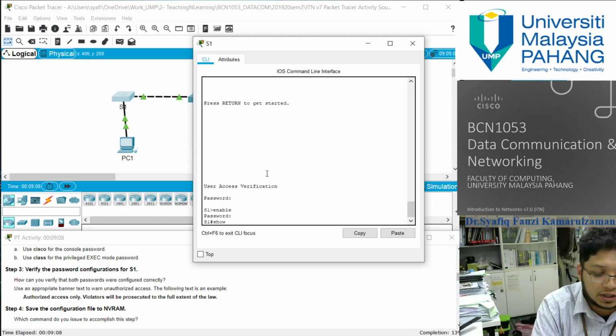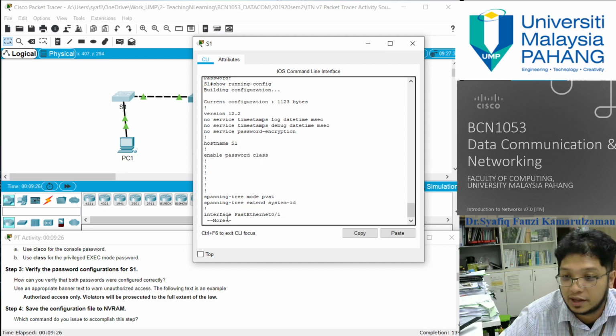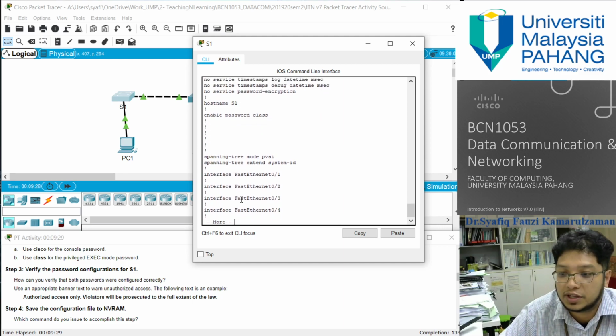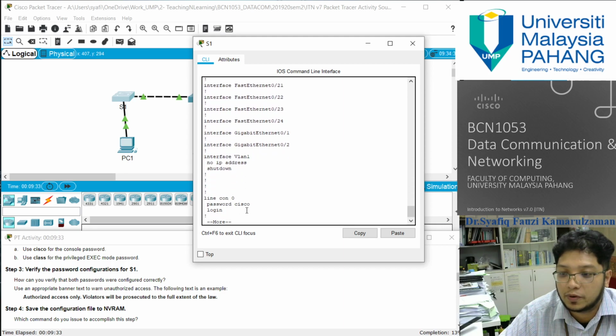So just type in show running config, and here all the configuration that has been made by you during this session. So here you see that your hostname is S1, enable password class. So this is your password for the hostname already established. And then down here, you want to check all the lines that we have. Here you see that your console port password has been established as Cisco. So it's not that difficult as you thought.